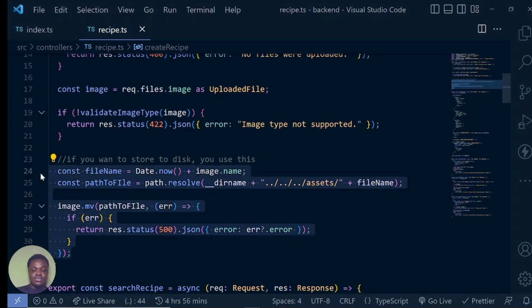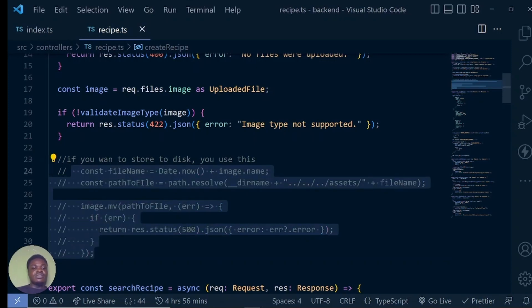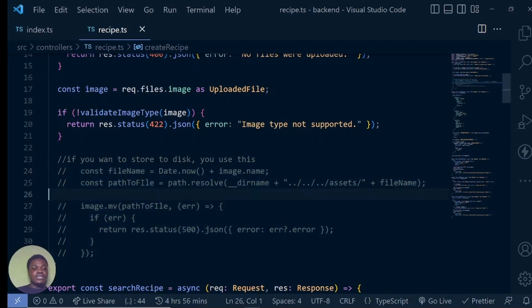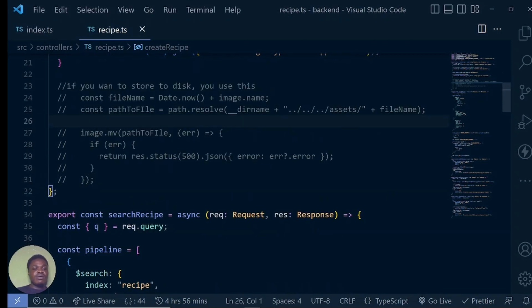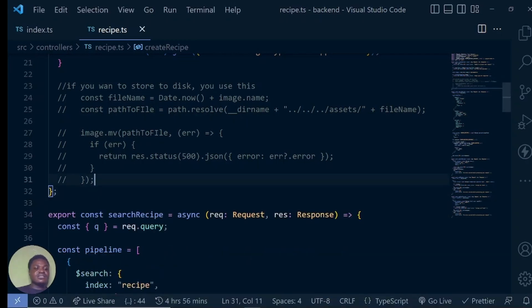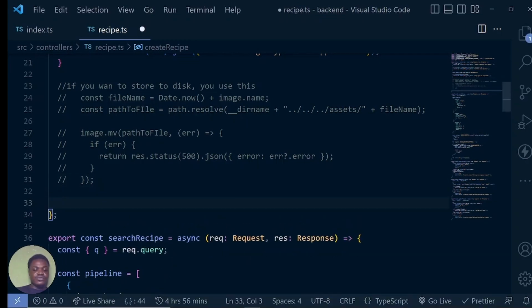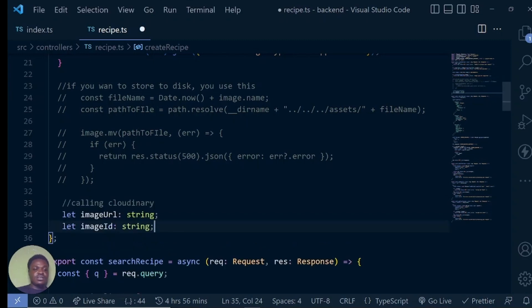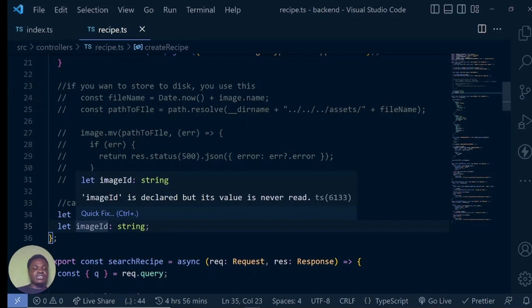Now, we are going to use Cloudinary to store these files, so I'm going to comment this out. In the event that you want to store on disk, you could actually use this method. Using Cloudinary will require us to get a Cloudinary account. But before we do that, let's create two variables, imageUrl and imageId. Now let's go and create a Cloudinary account.